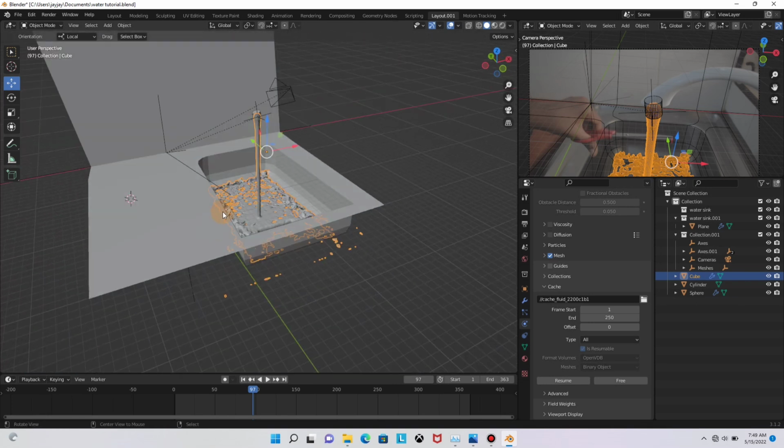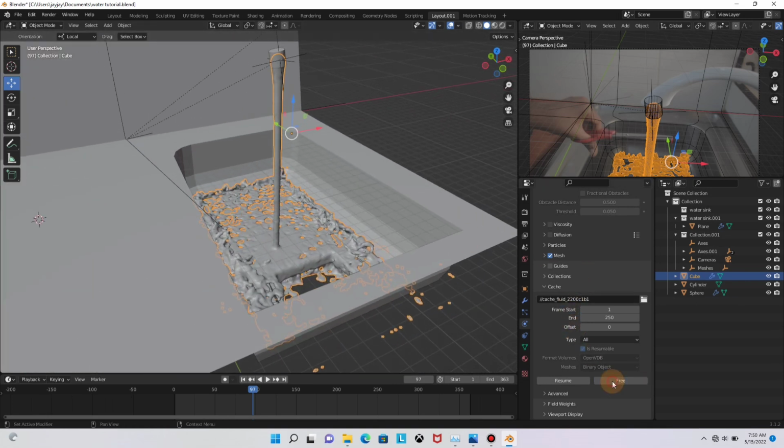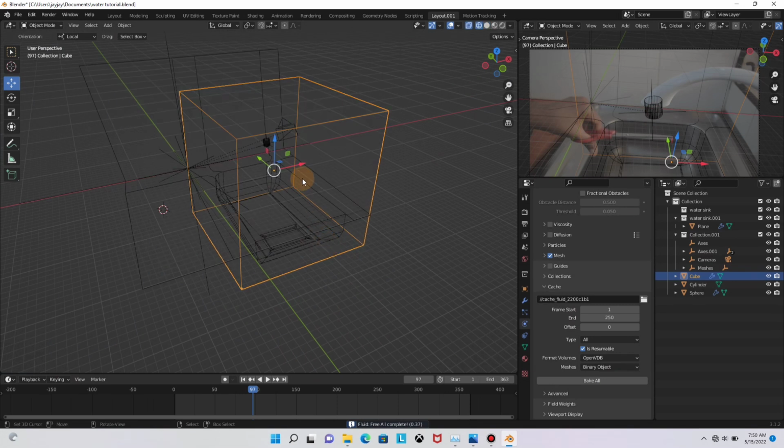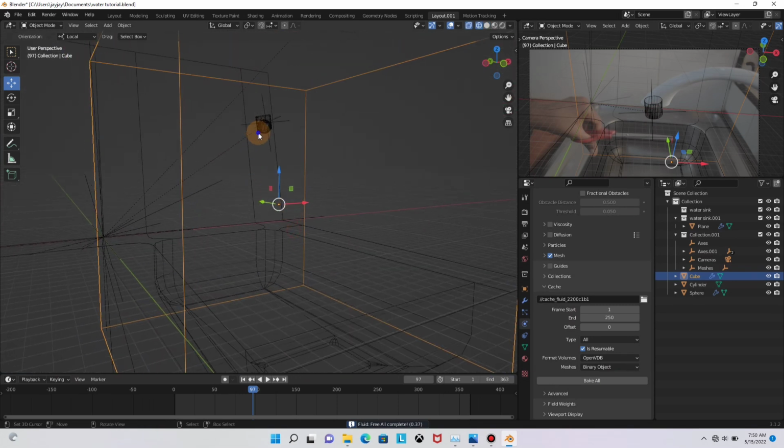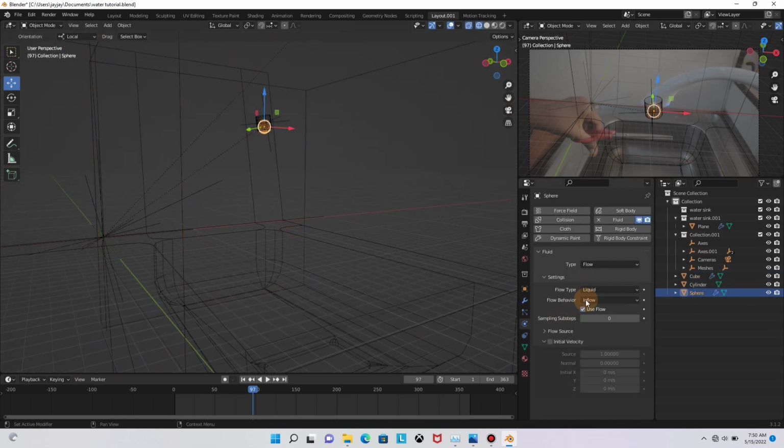Okay, let's free this break. So we are going to do a lot of frame break on this. So let's go to the flow. Now we want to animate this flow. From frame 97 we don't want this to flow anymore, so we can still tweak the settings a bit, but let's do it this way right now.